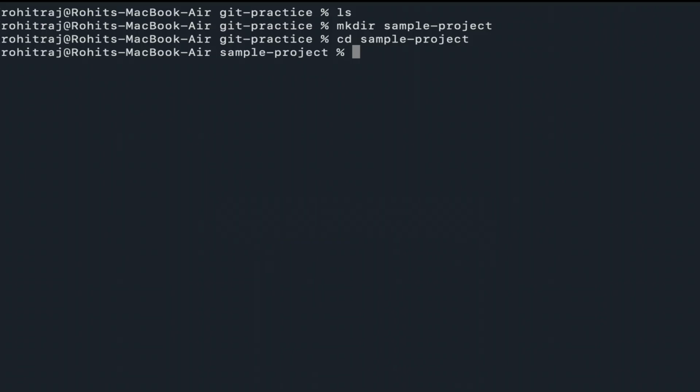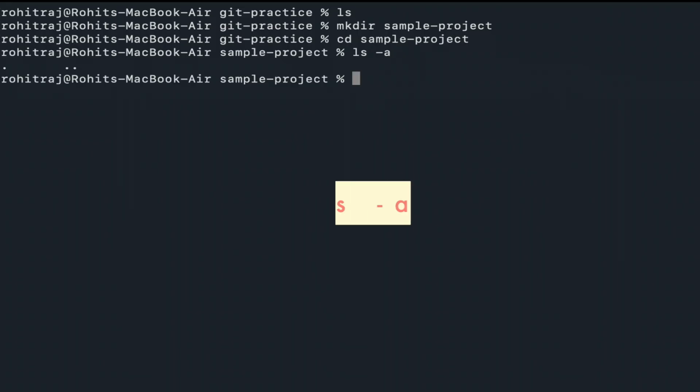Then, let's see. I have run the ls -a command, right? This will show all the hidden files as well. Hyphen a means all, right? So there is no hidden file. This is totally empty, right? So now we are going to run our first command, which is git init.